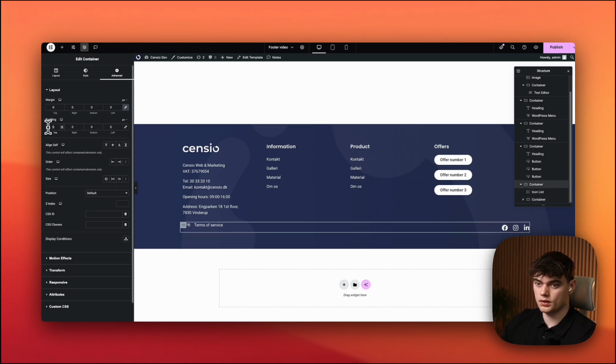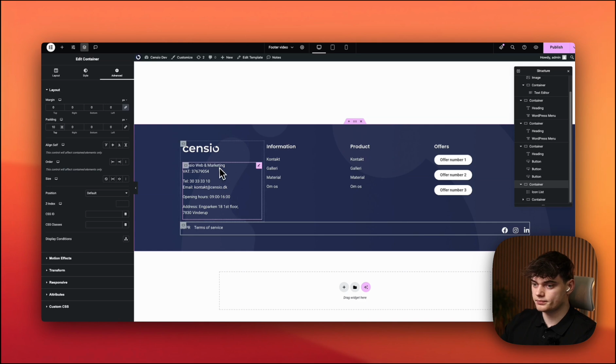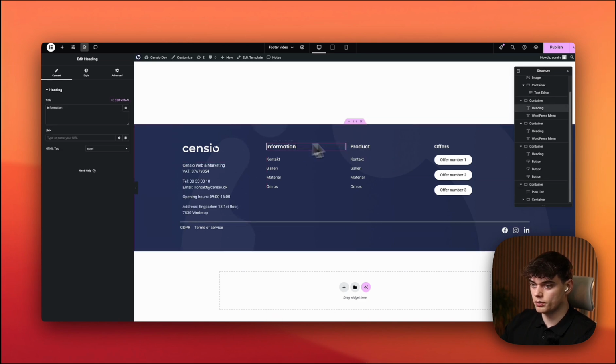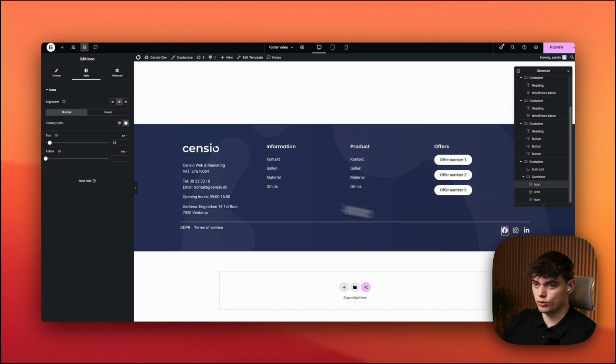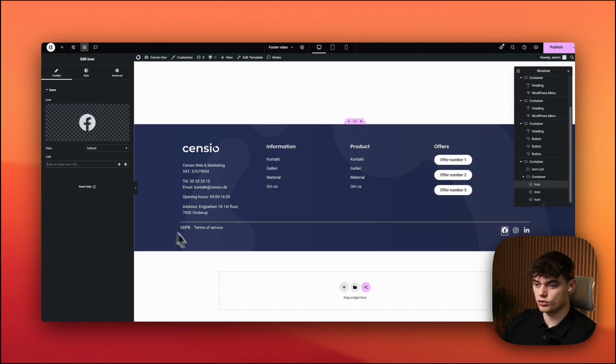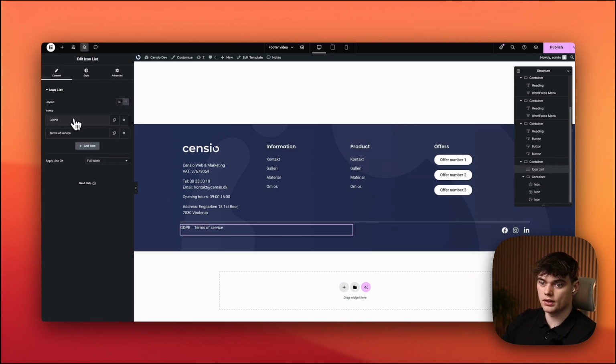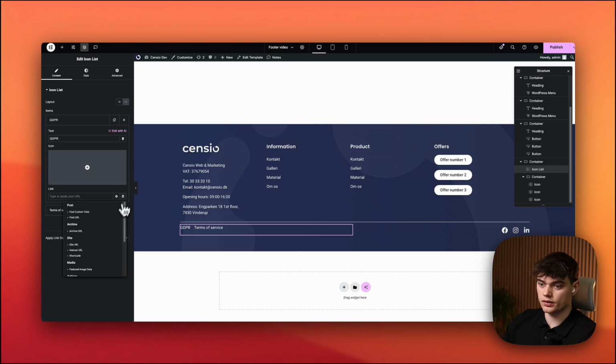Whoopsie, like this. Okay, so now we have a section that looks pretty well. Of course we have to link these social medias, but you click on it and you just type in the link for the social media. Remember to click on this open new window so people don't leave the site. The same with the links here. We have to add the links with the dynamic tag, my recommendation.